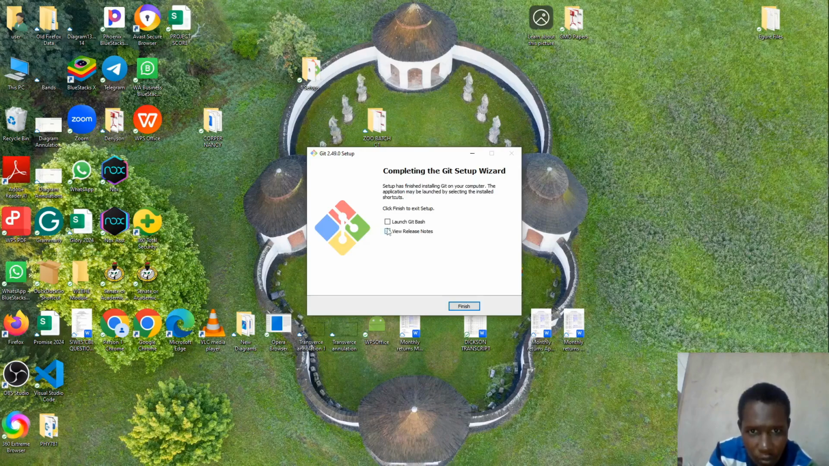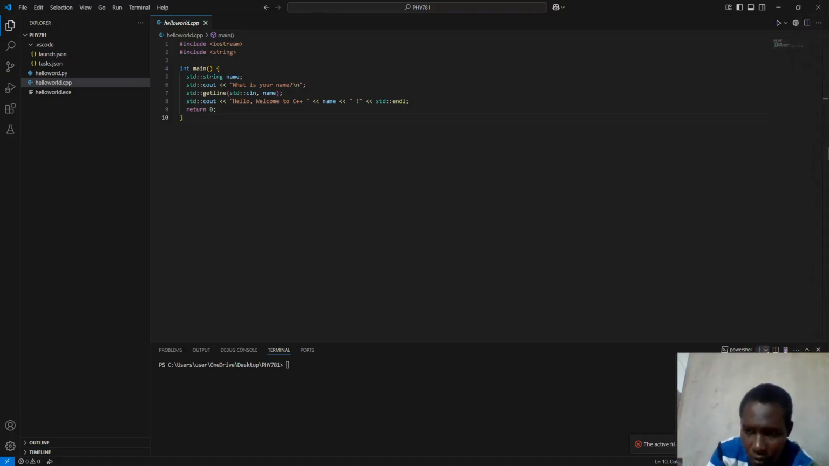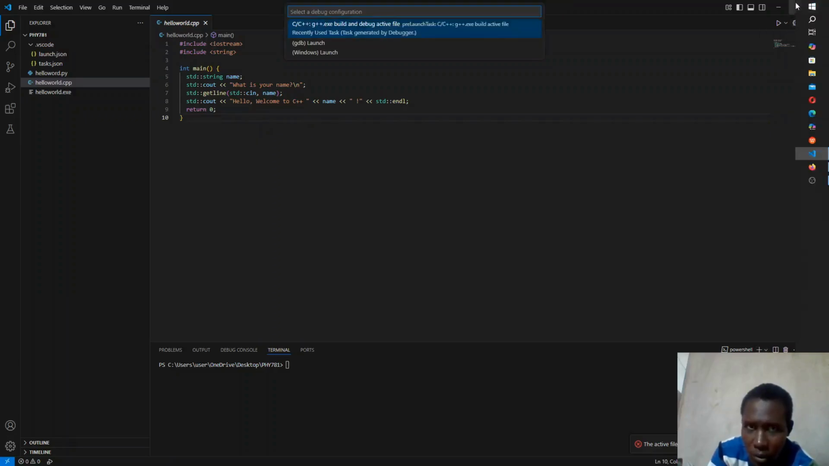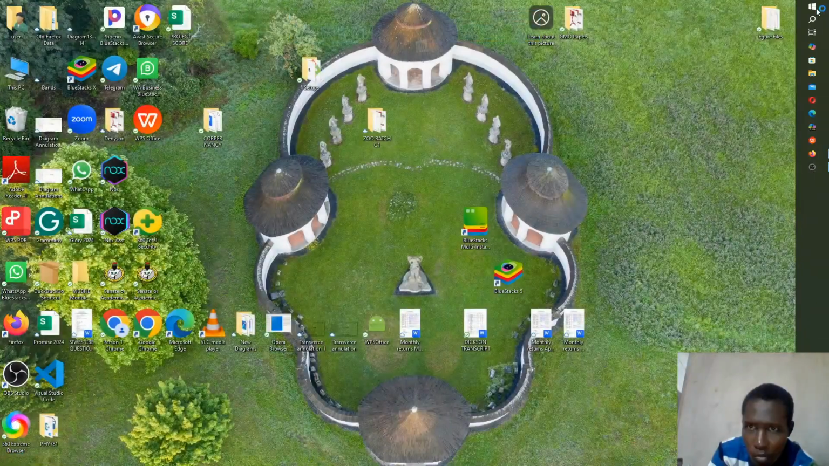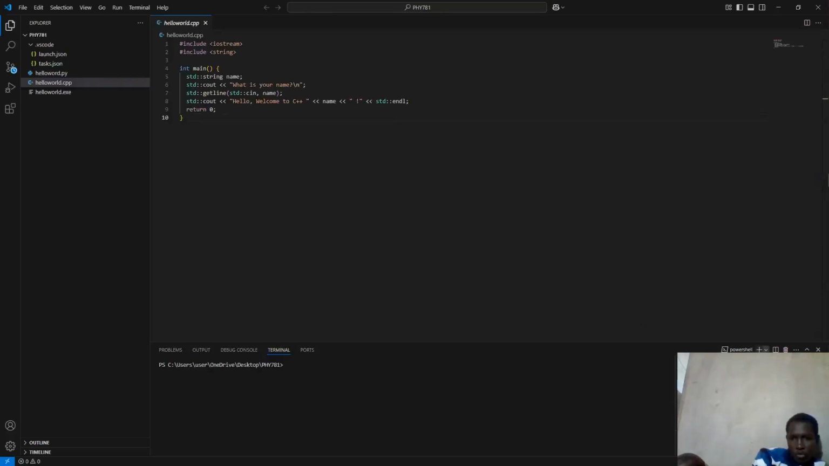Git Bash has finished installing, so we uncheck the view release notes now. We don't need to launch it. We just need to check whether it's going to be on Visual Studio Code, because Git Bash is better than the PowerShell. So let's restart Visual Studio Code. So you see that Git Bash has appeared. So now you have Git Bash. So instead of using the Windows terminal, you can use Git Bash.